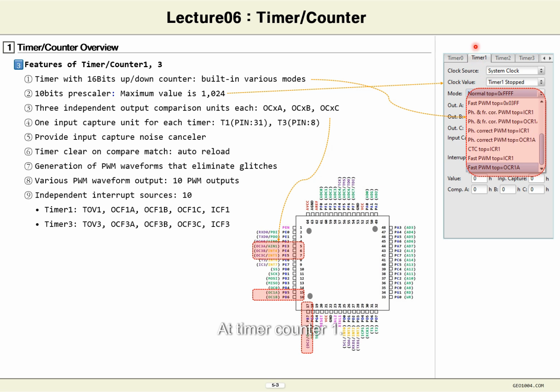At timer counter 1, a 10-bit prescaler is provided. The maximum value is 1024. 3 independent output compare and match units are provided: OCXA, OCXB, OCXC. So 1 or 3 will be applied to X. Therefore, 6 output comparison matches are provided. We said that 1 input capture unit is provided for each timer. It is provided for T1 and T3, respectively.